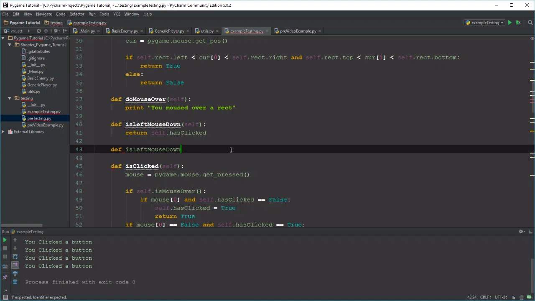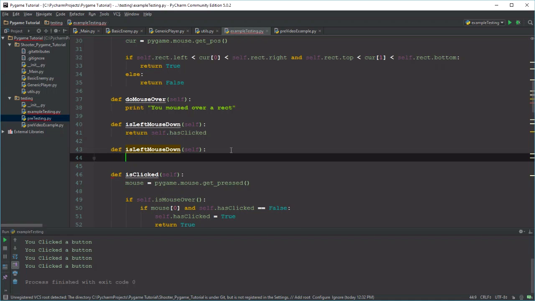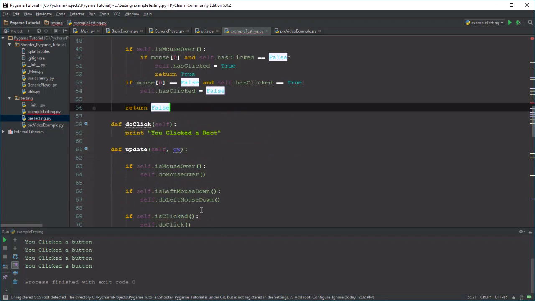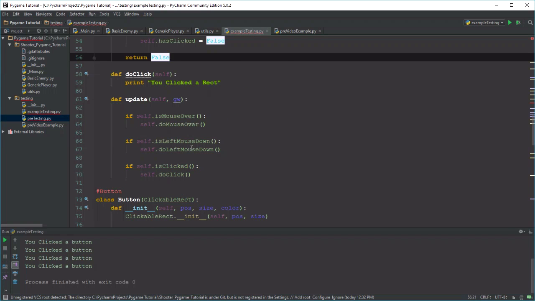And then we have to define a very similar function, except instead of isLeftMouseDown, this one is going to be do. I believe we called it do, or did we call it on? Yeah, doLeftMouseButtonDown.